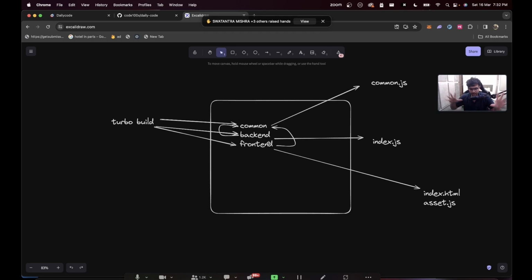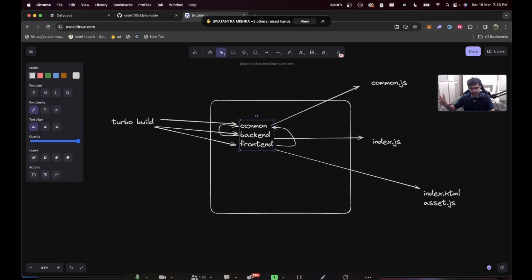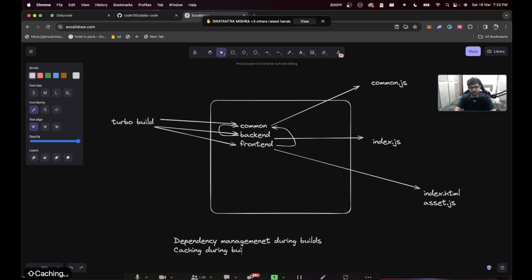Okay, I understand the dependency graph. This depends here, this depends here. So let's build this first. Okay, done. Let's build this next. Let's build this next. That is the first thing it does. It does dependency management during builds. And the second big thing it does is caching during builds.